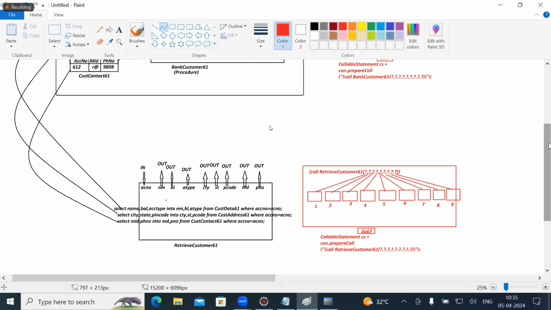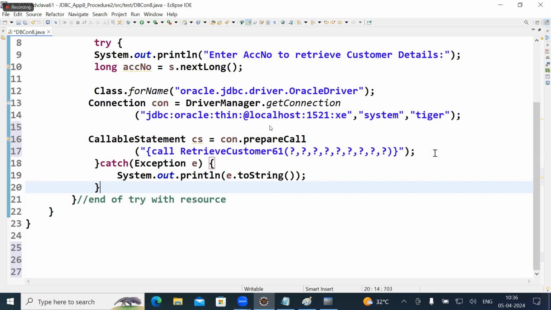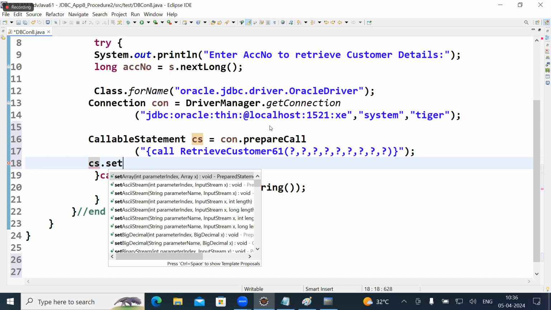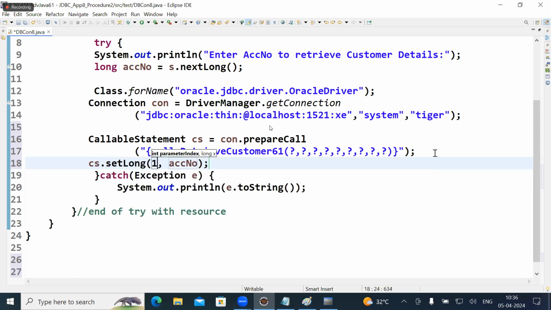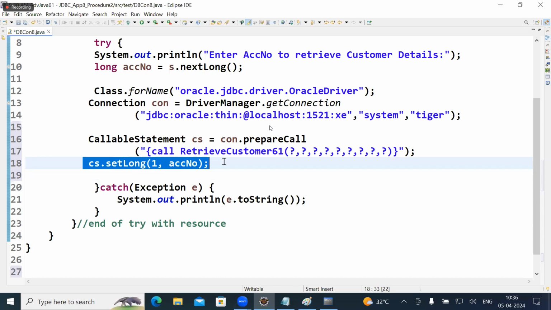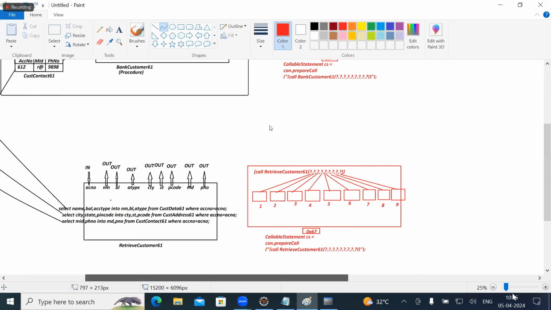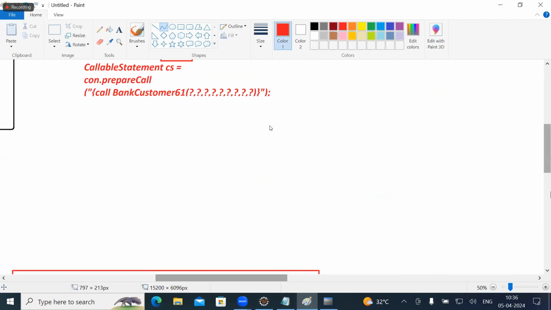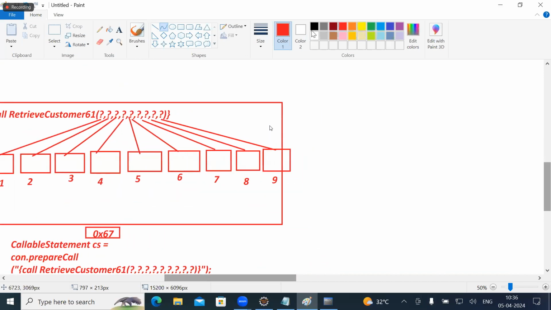It has to be recorded here. The data will come and be recorded into the callable statement. Whenever it wants to record, it will not record directly. See there. First, cs.setLong parameter index 1. First, I am reading one account number here. I am reading one account number from the console.